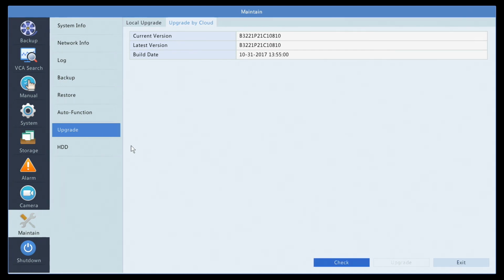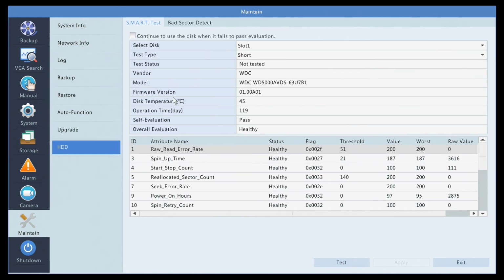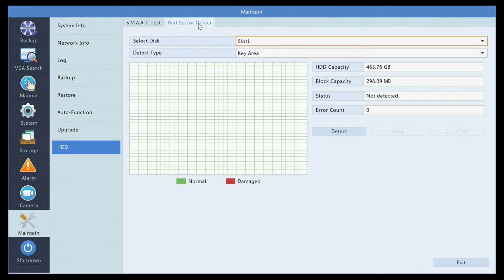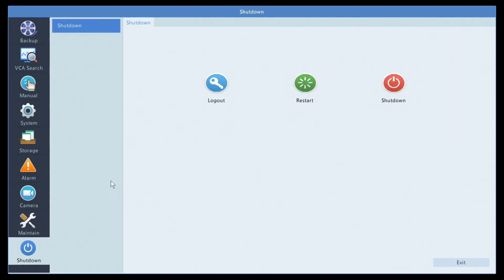And then if we go down to HDD, we can check the smart test and make sure everything's healthy with the hard drive, and then also do a bad sector detection to make sure that all the sectors with the hard drive are good as well. Under shutdown, we can log out, restart, and shut down, and that will basically cover the settings menu.